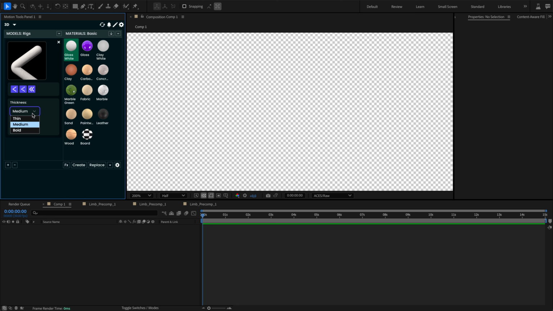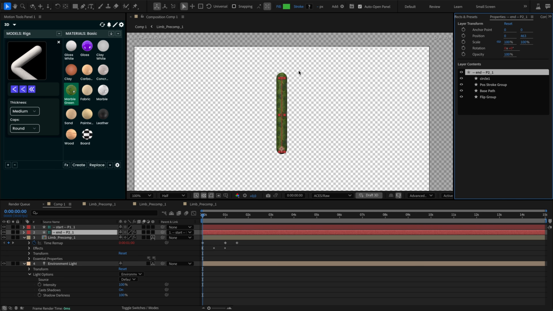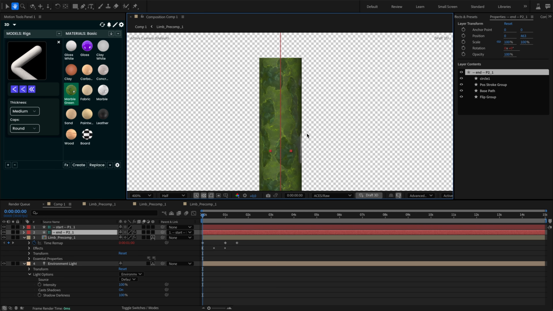Creating a 3D limb is simple. Select the limb type, select the material on the right panel, and click the Create button. The limbs are GLTF models with built-in animations that appear in the beta After Effects 24 version.